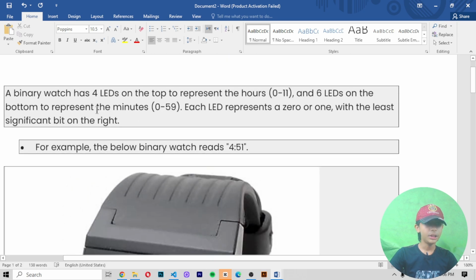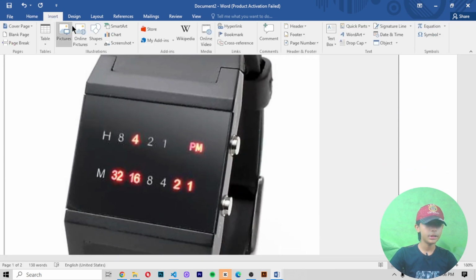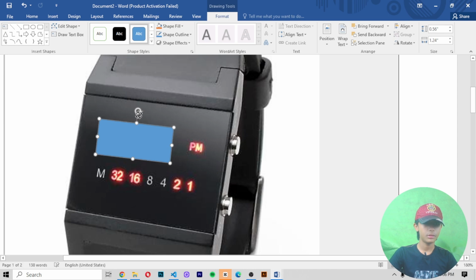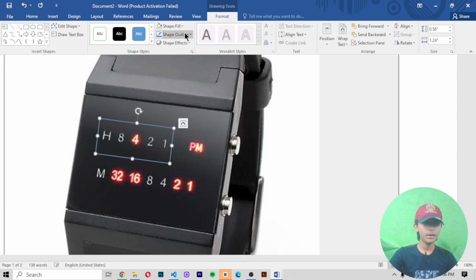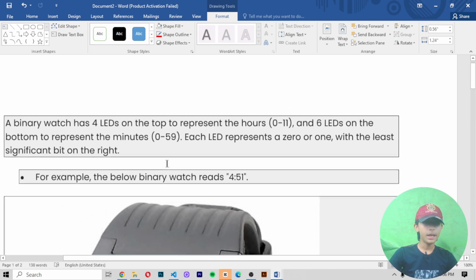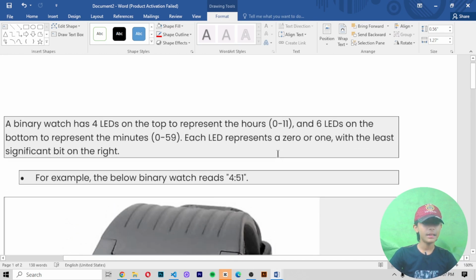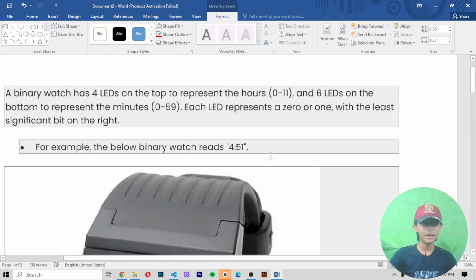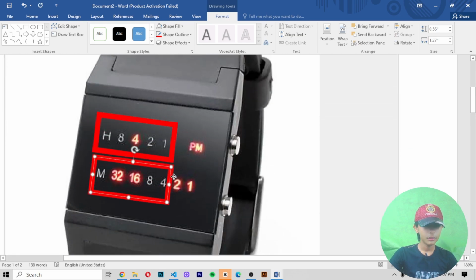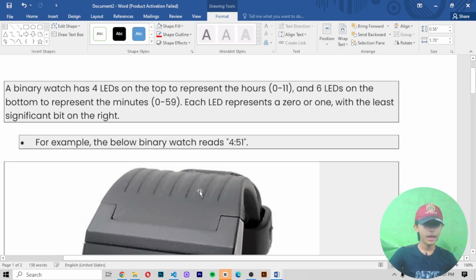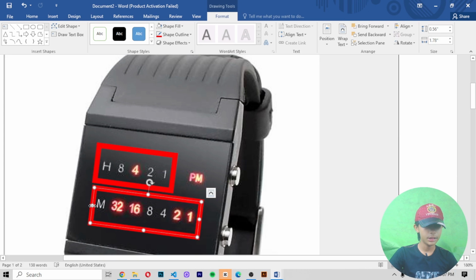A binary watch has 4 LEDs on the top. Here you can see there are 4 LEDs on the top. Let me give it a red outline, and the outlines will be bigger. There are 4 LEDs on the top to represent the hours 0 till 11, and 6 LEDs on the bottom to represent the minutes 0 till 59. Here you can see there are 6. This M is not included, and this is the hour.